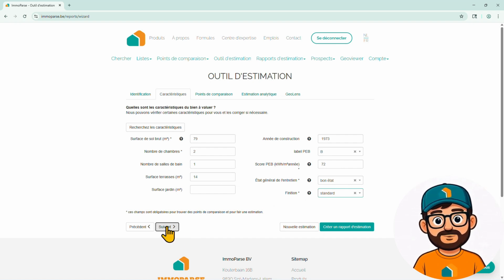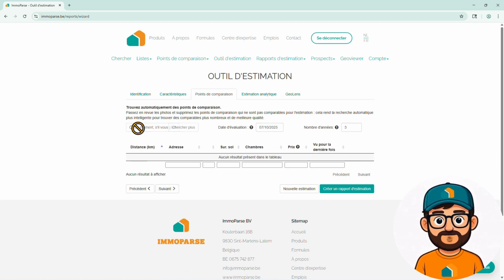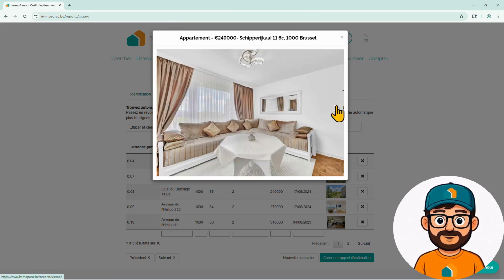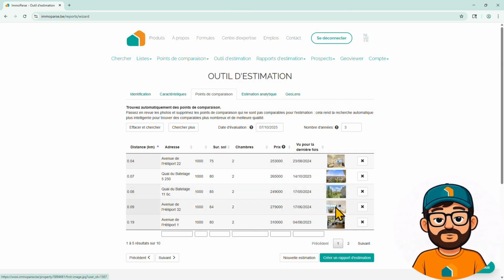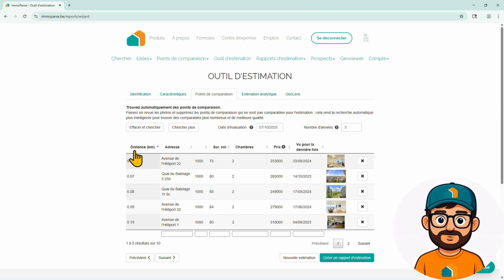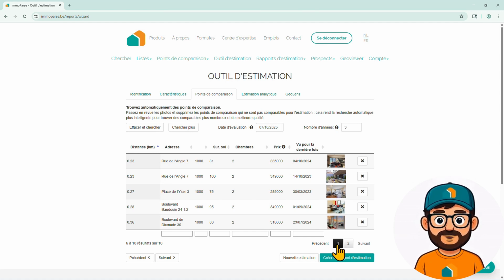We click on Next. We will now search for comparable properties for the asset. We select the appraisal date, usually today, and determine how many years back we want to go, for example 3 years. We click on Search, and the tool automatically gathers comparable properties in the area. This concerns comparable properties based on the characteristics we have entered. The tool automatically sorts the real estate based on their distance from the property. You can quickly review each comparison point by opening the photos.